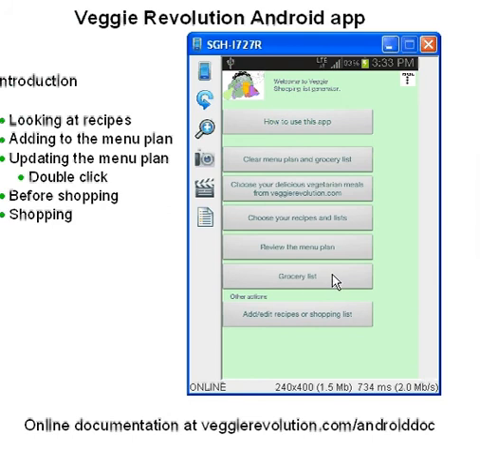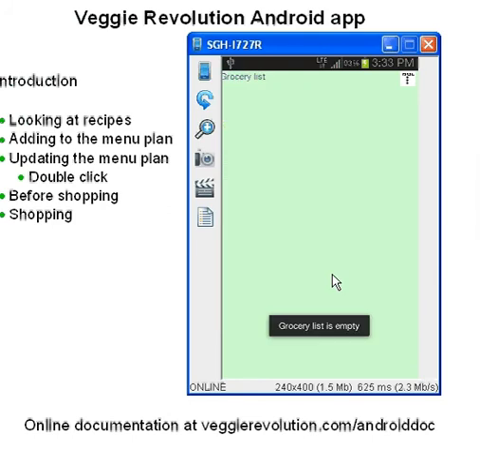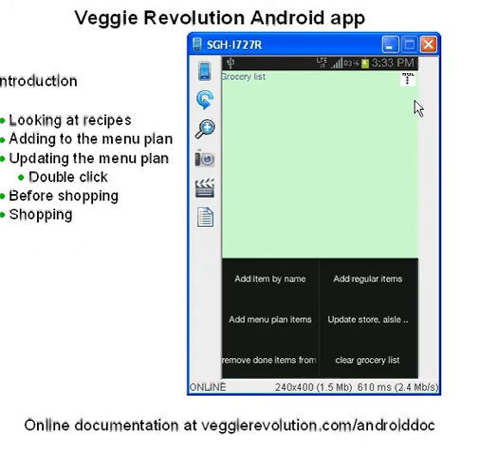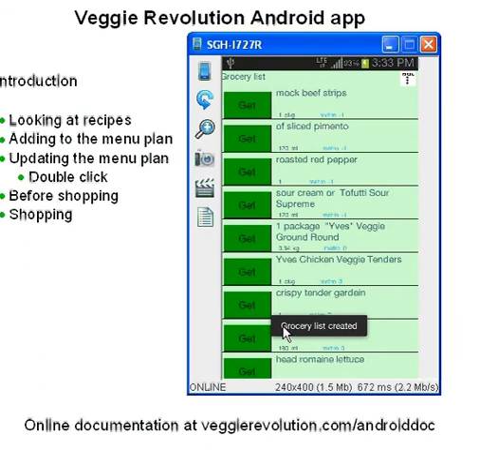I will go into grocery list mode. I have an empty grocery list. It has the menu at the top, so I'm going to look at what the options are here. One of the options is to add the menu plan items. I'm going to do that. And there are all of the items for the menu plan. You'll notice that these items have this blue text, which is the store and the aisle number. Everything is sorted by store and aisle number.